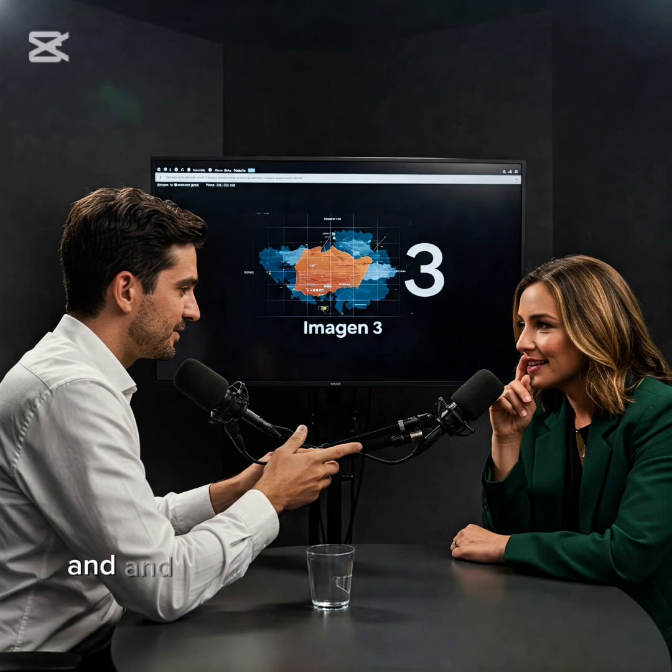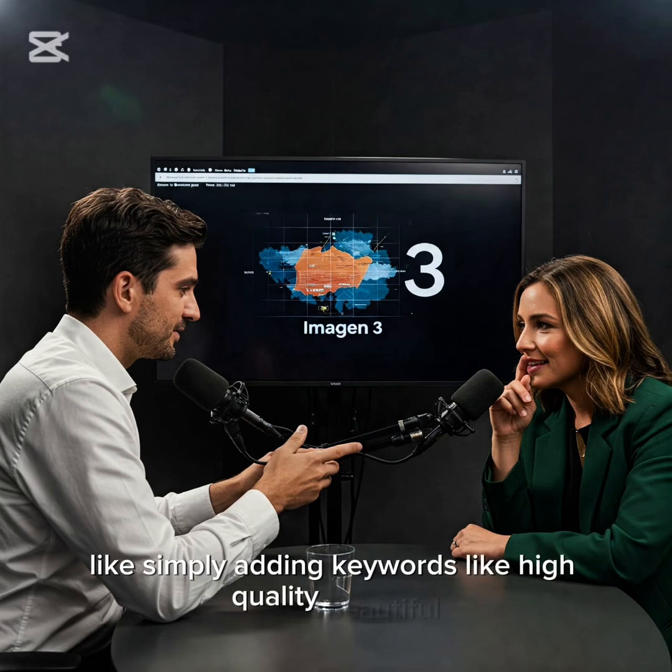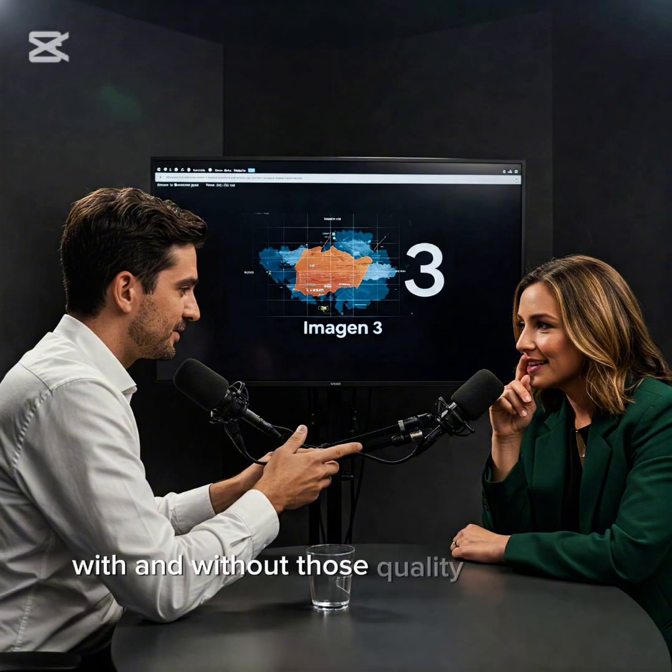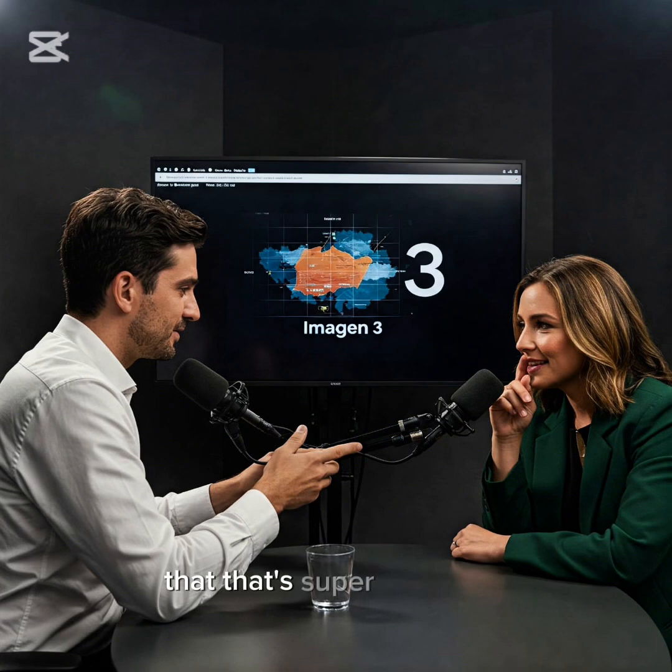And don't forget about image quality, right? Yeah, this is a big one. Simply adding keywords like high quality, beautiful, or even specifying a resolution like 4K can significantly enhance the output. Absolutely. And they have a great example of this in the documentation with the cornstalk example, where they show the difference with and without those quality modifiers. That's super important.